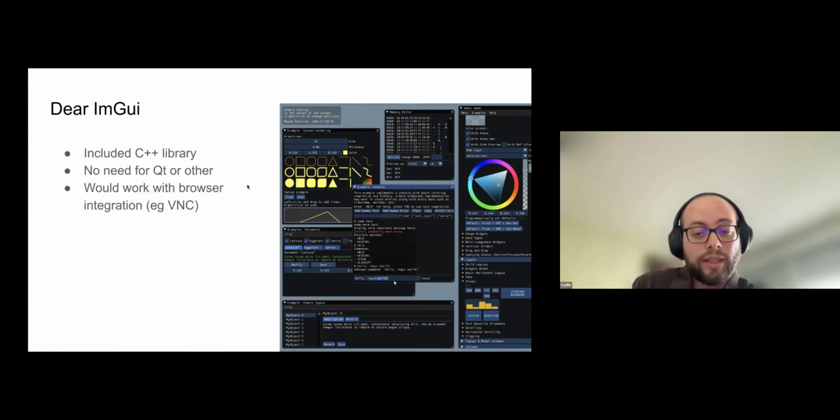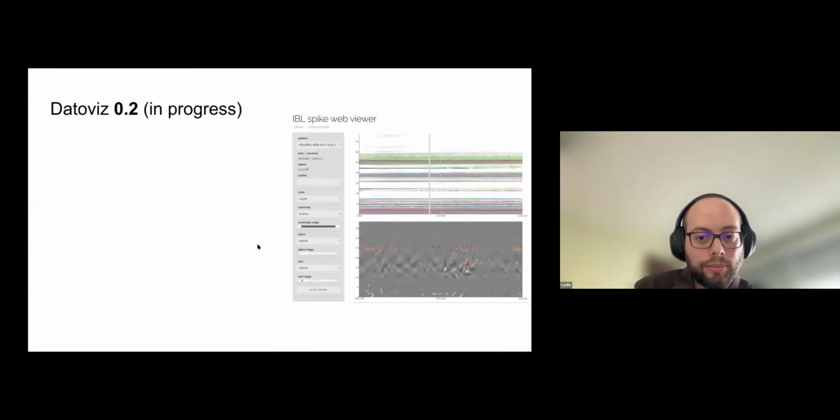So it's a really impressive library, very popular, because you can really create simple or complex GUIs without any external dependency. You don't need Qt or whatever. It's really all inside the canvas on the GPU. So it's integrated into Datoviz.